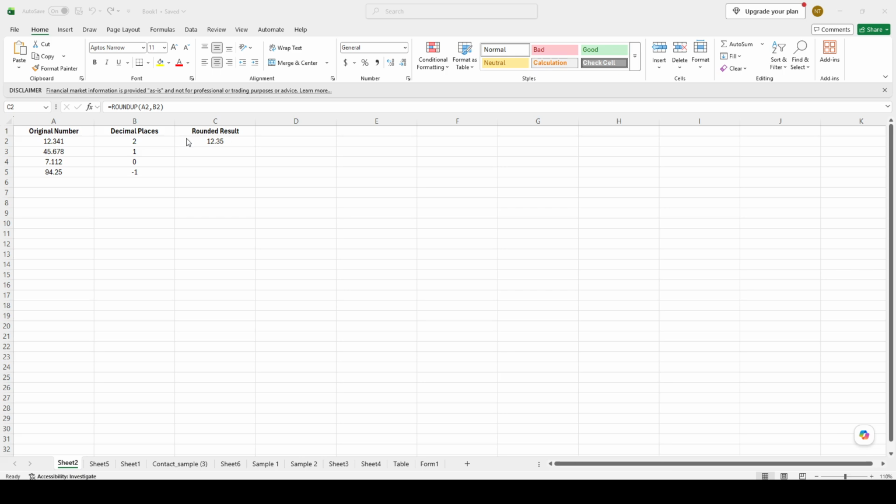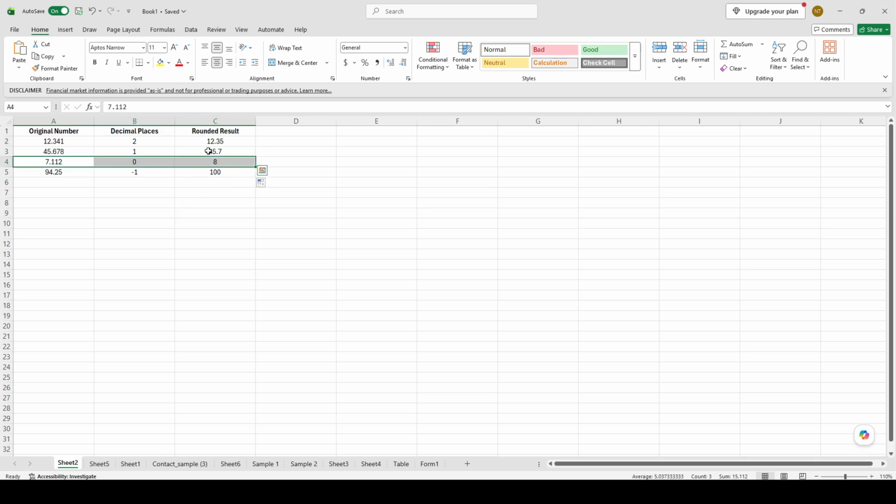Next, continue using the same approach for the remaining rows. You already have the correct structure, and the goal is to apply the same idea down the table so that each original number gets rounded according to its own decimal place target. When you move to the other cells, you will use the corresponding A and B values from those rows, so each result matches its row's inputs.